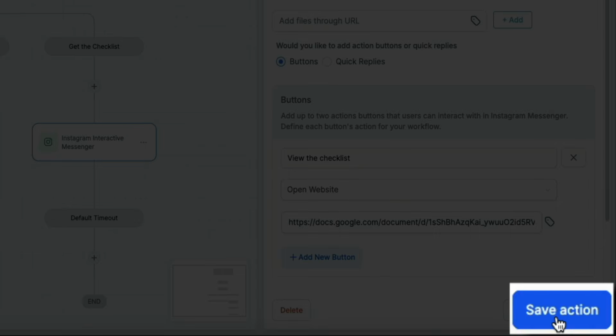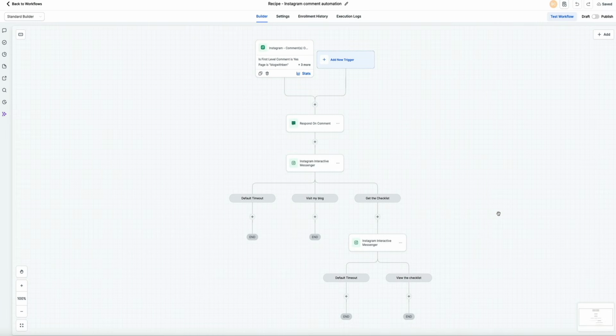All right, with both DM steps configured, take a moment to look at the full workflow in the builder. You should see the complete flow from top to bottom. We got the trigger, the respond on comment step, the first Instagram Interactive Messenger with its 3 branches, and the Get the Checklist branch leading into the second Messenger step with the View the Checklist button at the end. I know that may sound like a lot of jargon, but let me show you how this actually looks and works in real time. So if everything looks right here, it's time to go live.